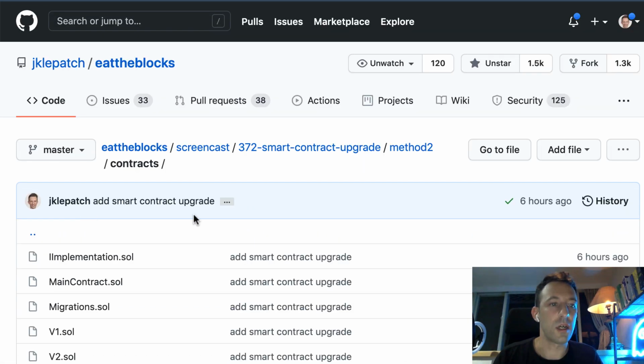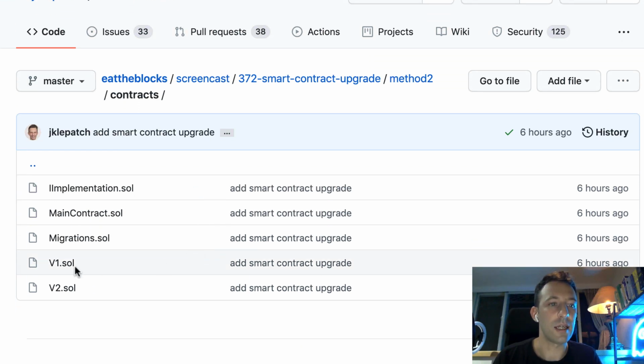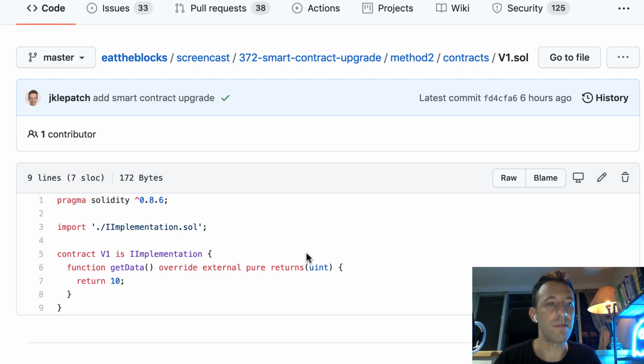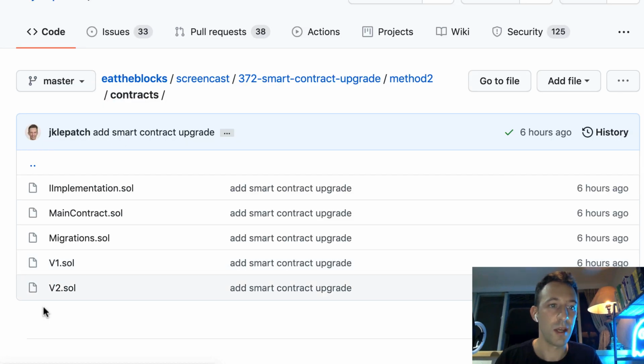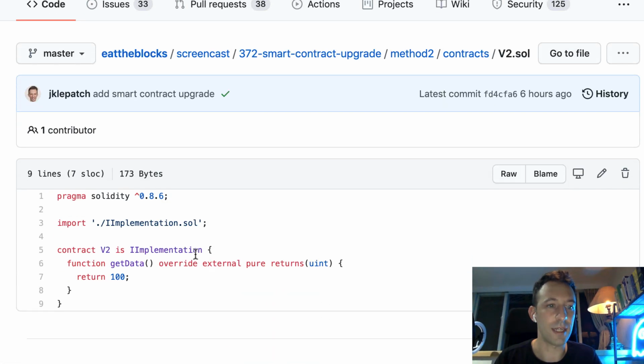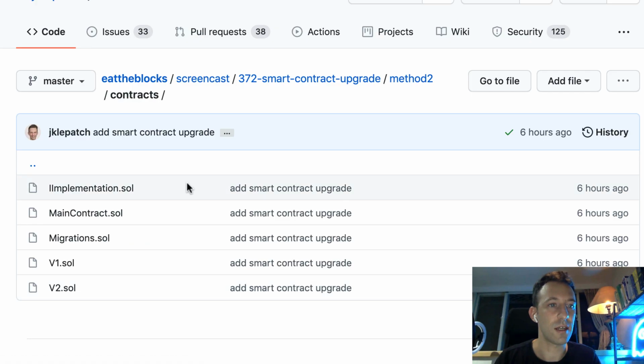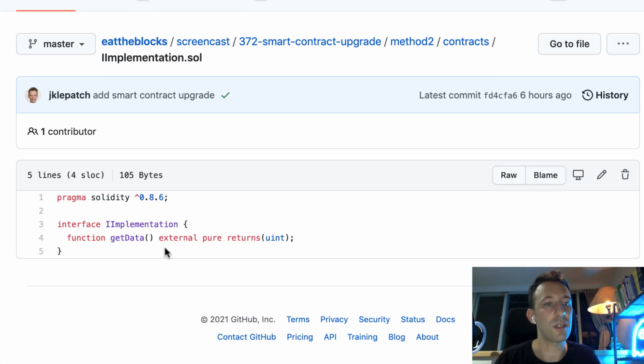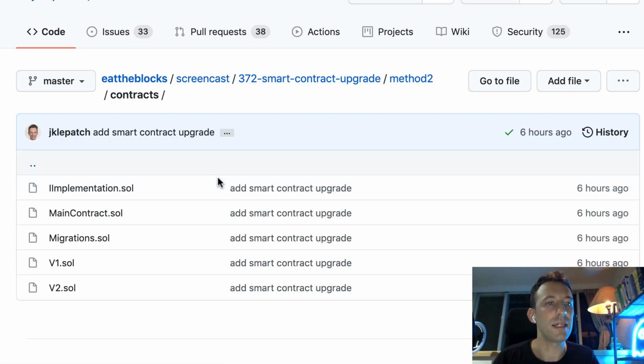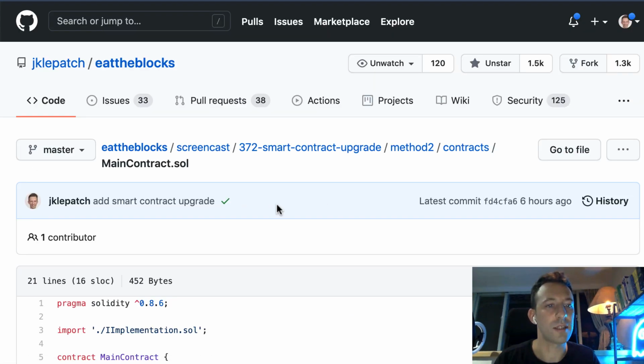So we will go in contracts, and here we have our two implementation contracts, v1 and v2. These are very simple contracts with a single function, getData, and it returns an integer. Same thing for v2, getData, but the implementation here is different, and both of them implement this interface. So they just need to have a getData function. And here we have our main contract.